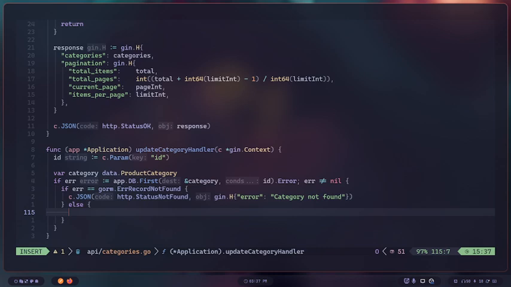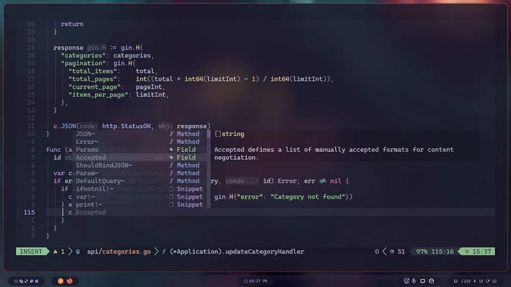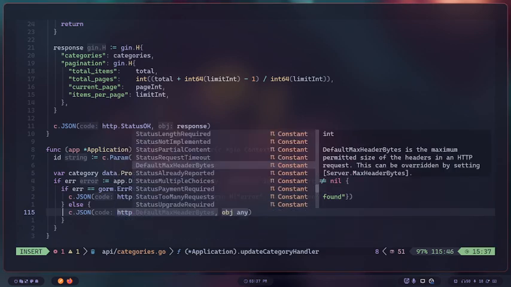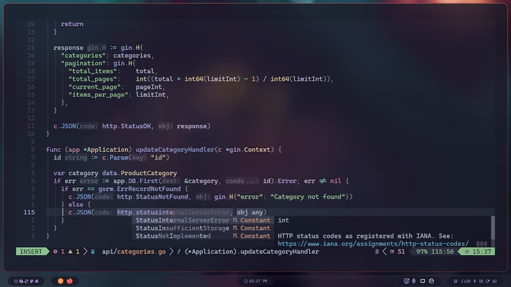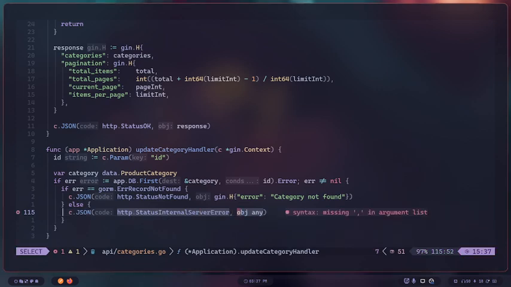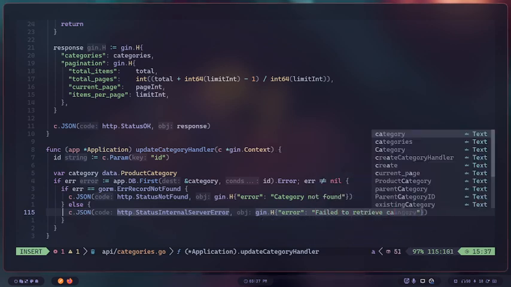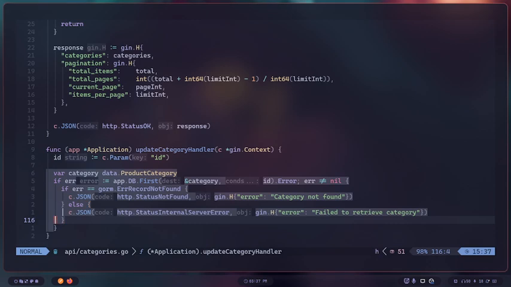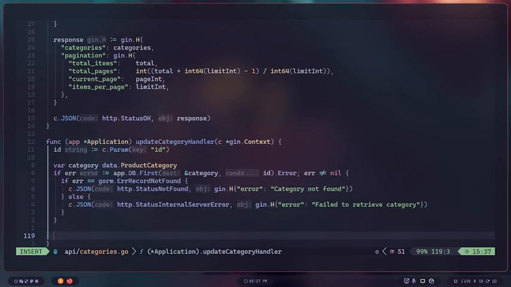And if there's another error different from the entry not being found, it will return an HTTP status internal server error and a message saying that it failed to retrieve the category. And it should stop here.